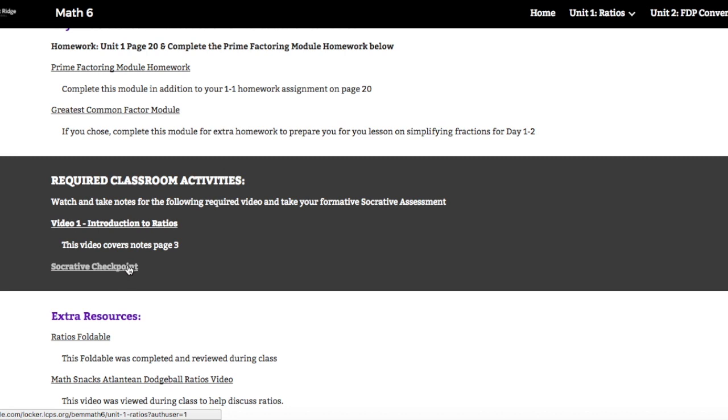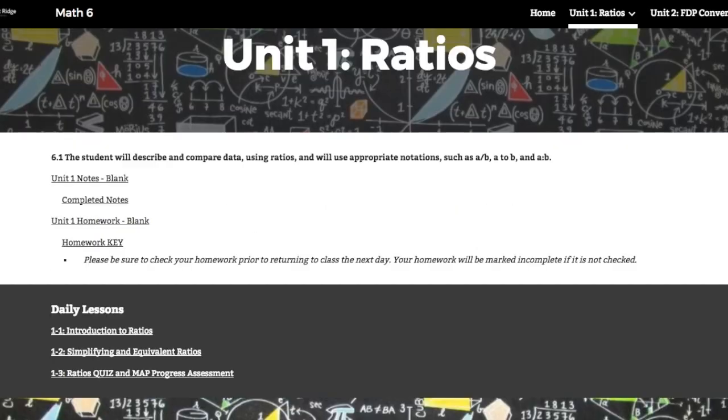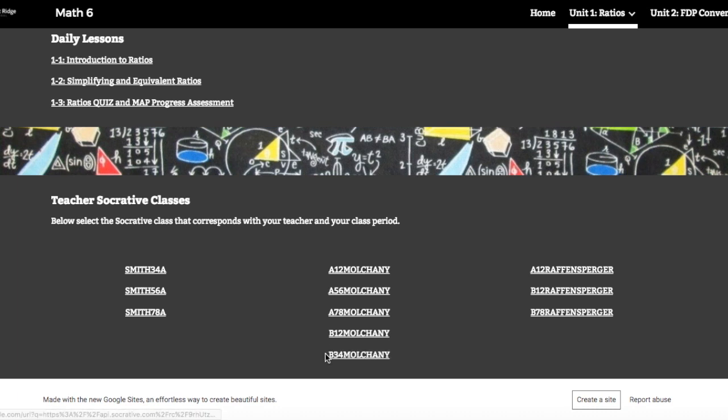When they click on that link to the Socrative checkpoint, it takes them back to the Ratios homepage, where they select at the bottom their class. So that's how it gets to the Socrative page.